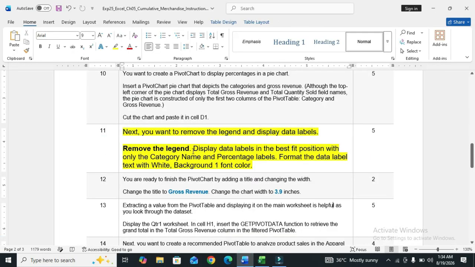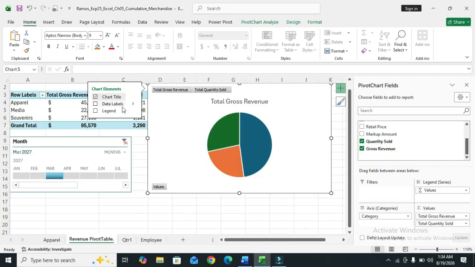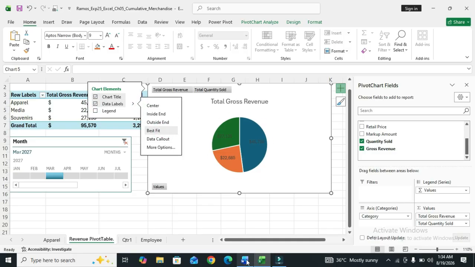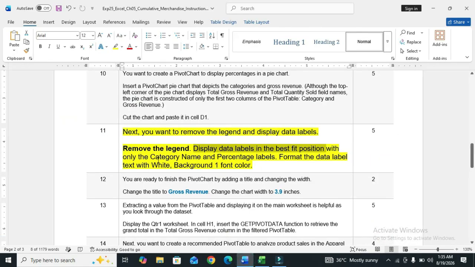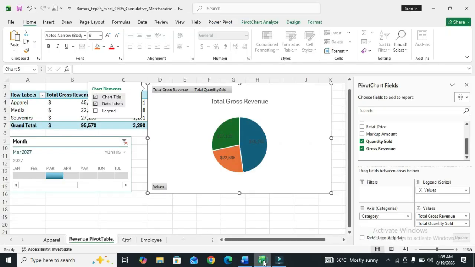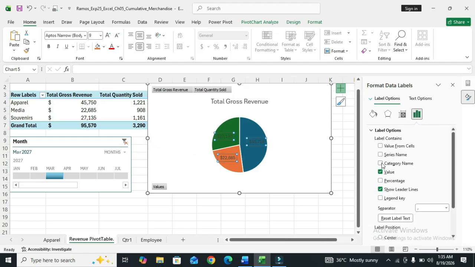Also the next step is display the data labels in best fit position, with only the category name and percentage labels. So go to more options. So only the category name and percentage option.